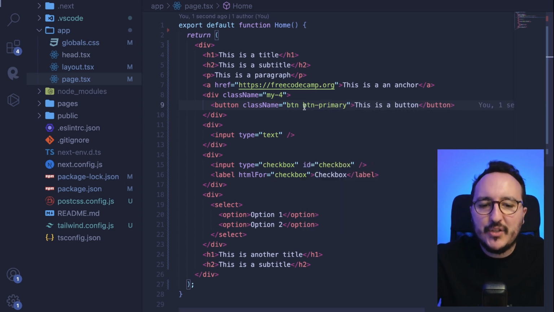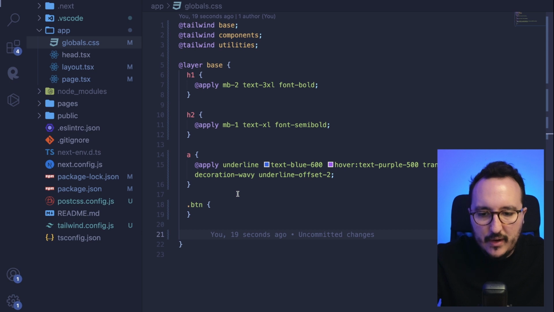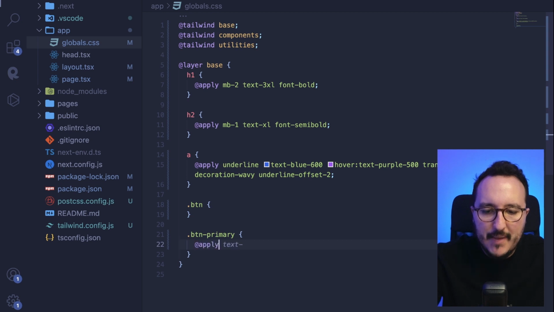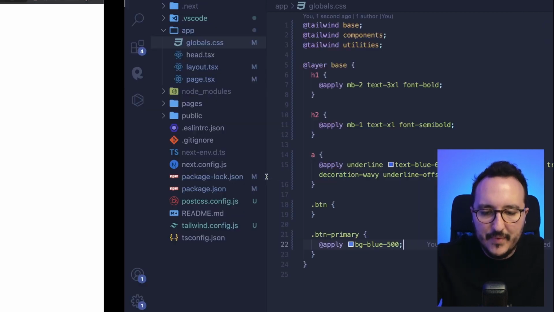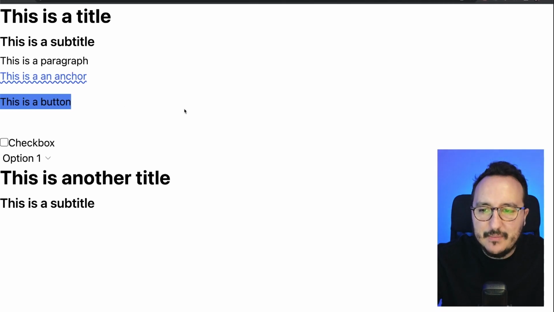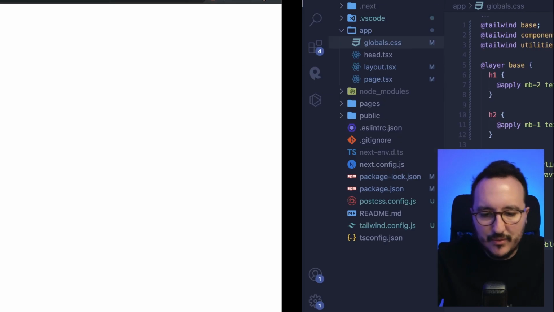Button primary, because if you use Sass, you will have nested CSS, but here I'm just going to add it this way. There we go. And here, this is where I can actually add my BG blue 600. And when I get back, I've got my BG blue 600.